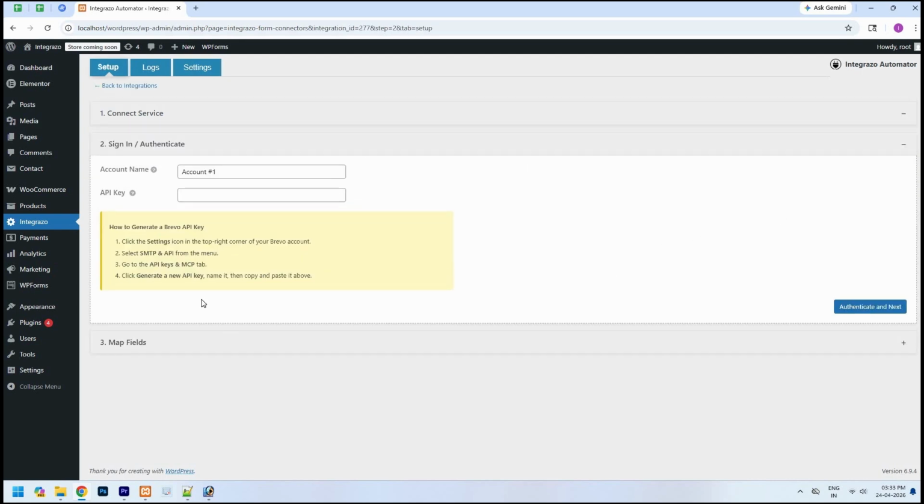Next, in Step 2, add your account authentication details. First, enter your account name for identification. Next, enter your Brevo API key here. Now click the Authenticate button.